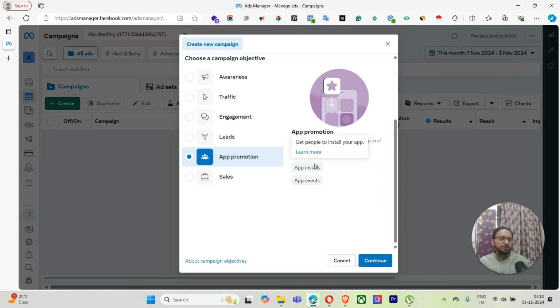And app install is basically when you want to increase installs for your apps, and app events is basically any event which is within the app. Like, you have some in-app purchases, or something specific to within the app, right? In that case you will use the app promotion campaign. So it is a very specific campaign, and I have told you the end goal and objective through this campaign. So it is not going to be used in most of the cases.